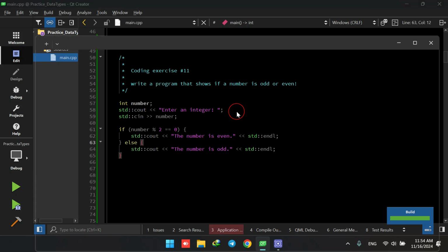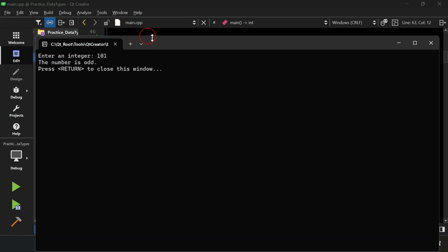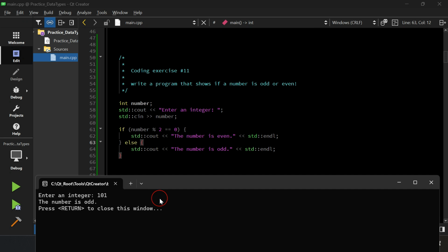Like whatever the number is, like 101, the number is odd because again, it goes through the same procedure. Please make sure you practice these exercises before I start solving them.